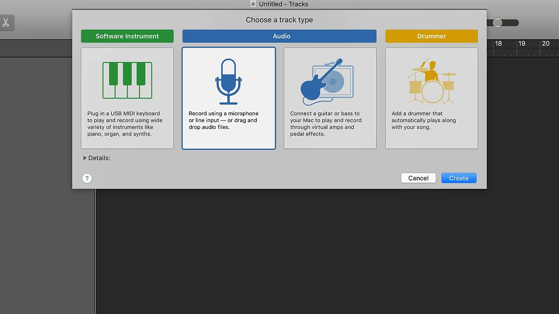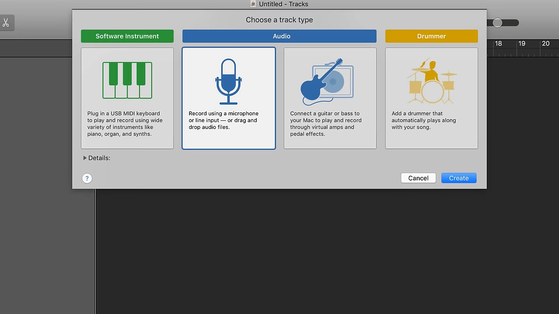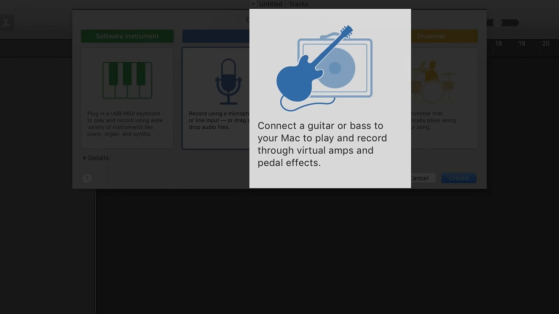There are 2 subtypes of audio track. The real instrument track lets you record vocals or an instrument through the built-in microphone on your Mac or via an attached external microphone. The guitar track gives you access to GarageBand's suite of electric and bass guitar amp sims.